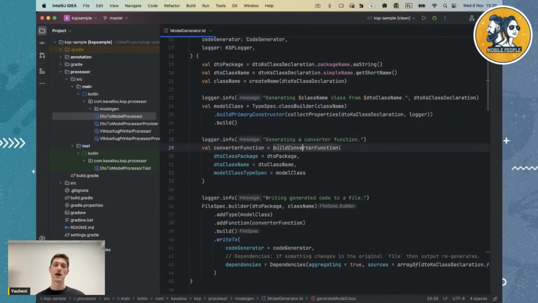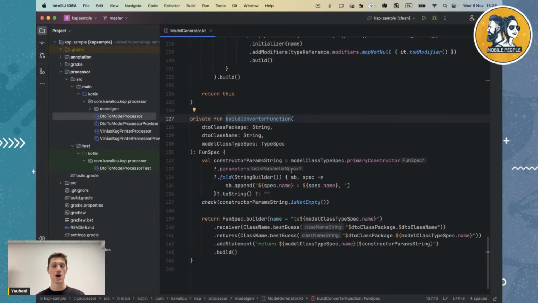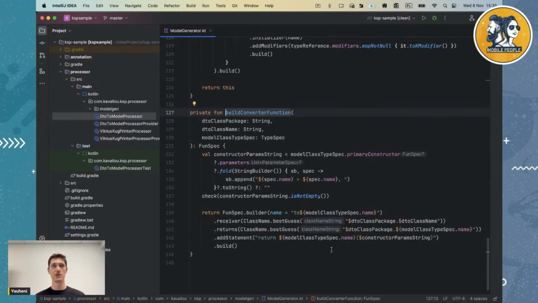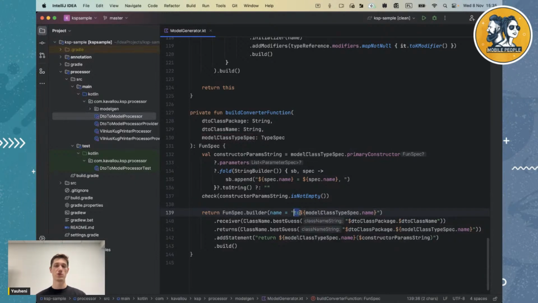So to do that, I've defined a build converter function method, which takes our new model class and creates a function which will generate this model class from the DTO. So again, this logic is not something special. We have a constructor parameter string, which we will define, and then we build a function spec. We have to define a name, which is the model class name, right? If we have a model class named name model, then the function name will be toNameModel.